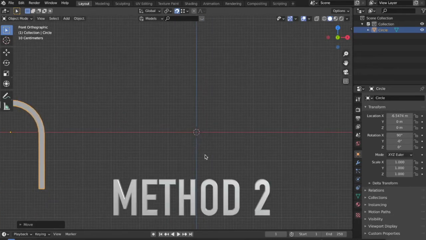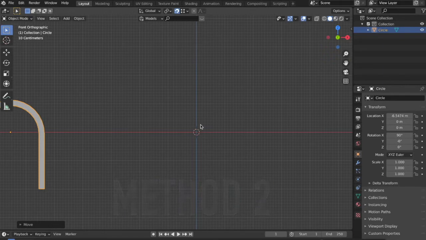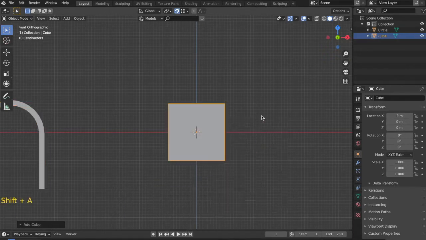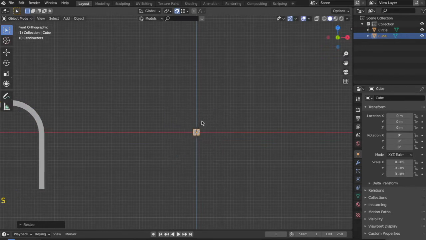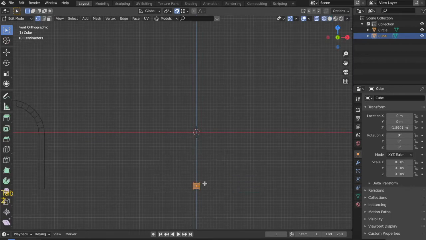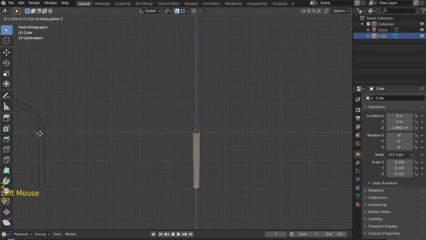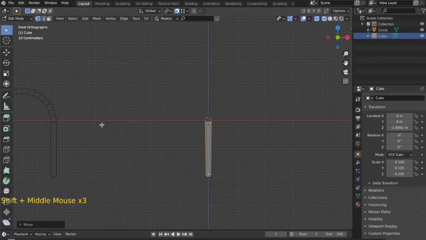So the next method is to model it using the spin tool. To use the spin tool, you must have a mesh already in the scene. So for that, I'll add a cube over here, then scale it down. I'll move it somewhere over here and then I'll go into edit mode and give it some height, so maybe roughly along this height. Also keep in mind I was able to do this because the snap function is turned on right now.